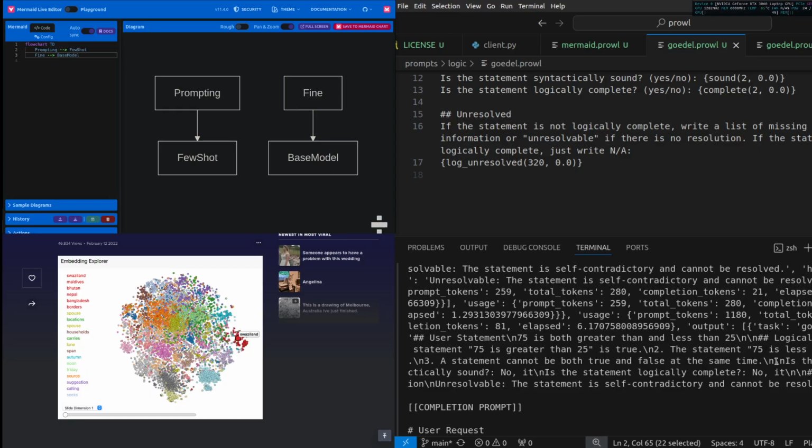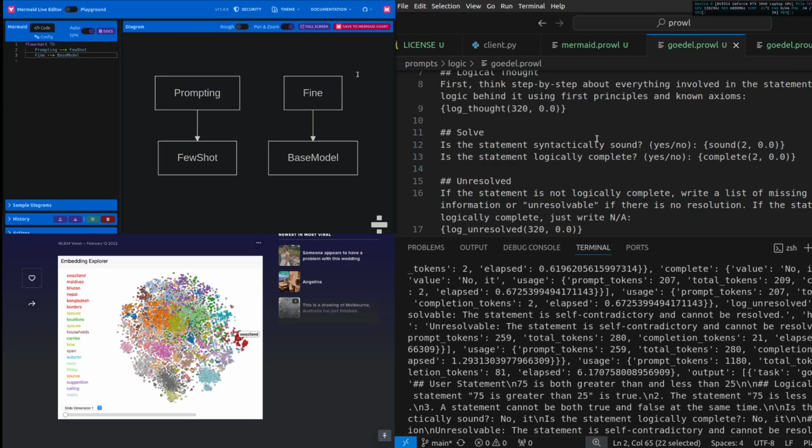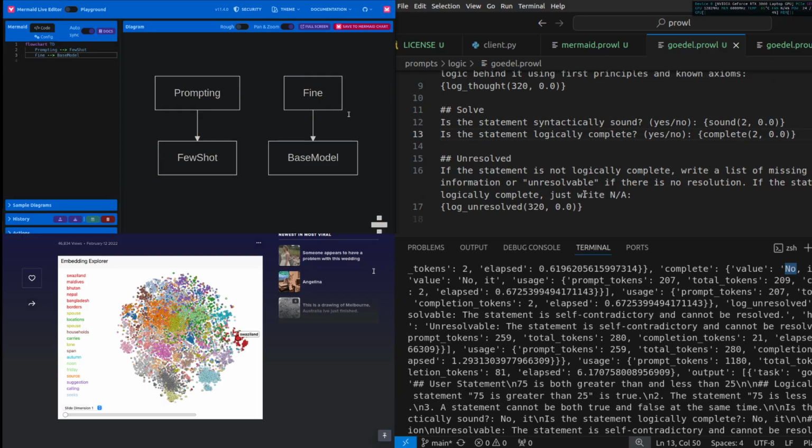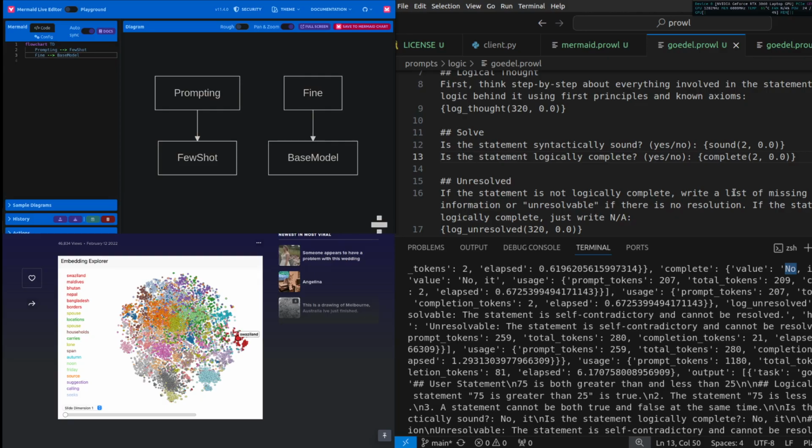But we can easily check back and say, let's see, where were the user statement, 75 is less than. Where'd it go? I'll just look it over here. Complete. Oh, well, that's handy. All of the stuff that says complete. Oh, complete value, no. So I can just take this value from the result and say, does it start with an N? Or does it start with a Y? And then I have my LLM giving me binary information back about the logical thought that it had.